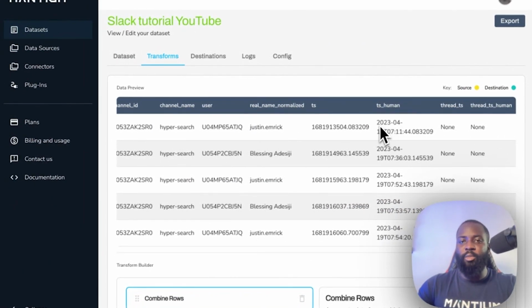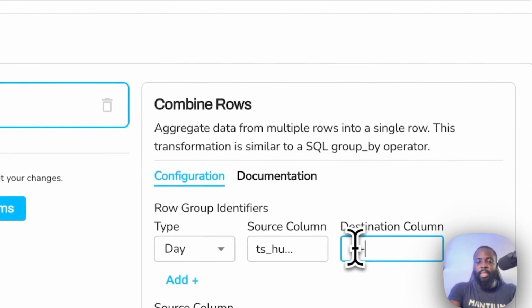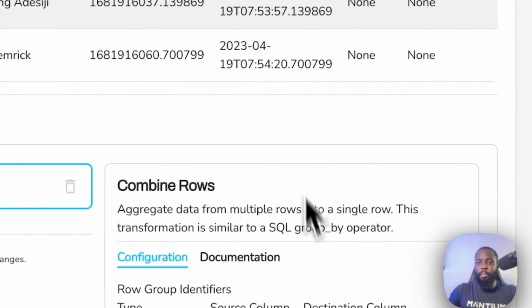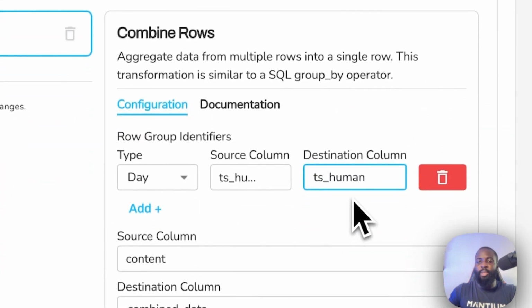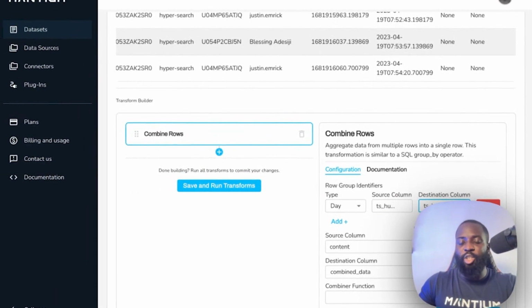So you have the date in full format here, and want to grab the day information from that. So I'm going to say TS human as well. We have type to be day, the source column TS human where we have our date information, and then the destination column is TS human. So what Mantium will do is combine all the rows for that particular day, and then we'll have everything in the destination column TS human.